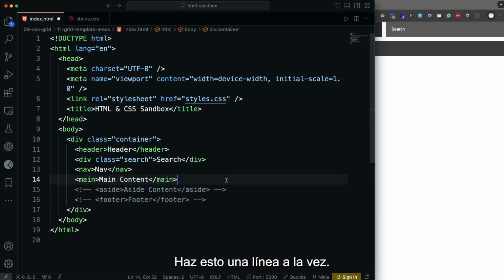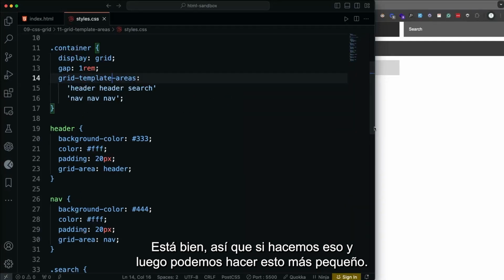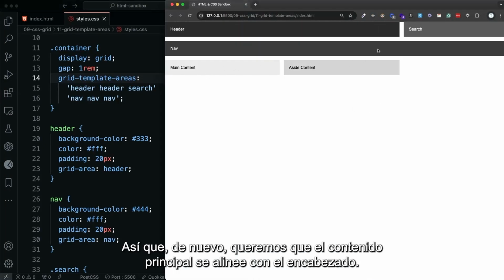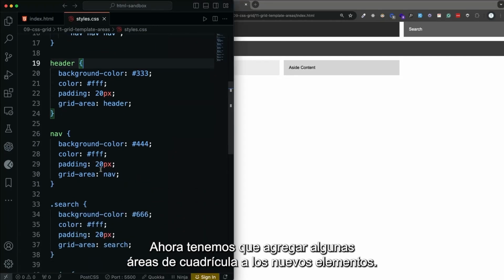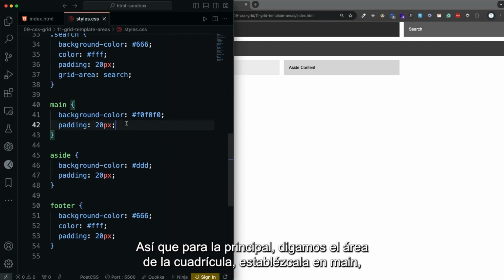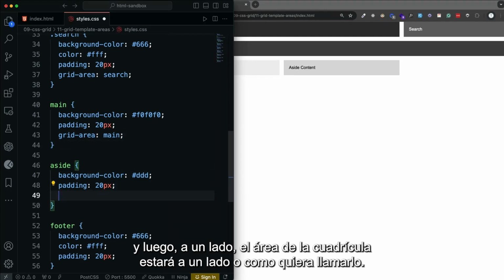Let's do this one line at a time. Okay, so if we do that, and then we can make this smaller. So again, we want the main content to align with the header. Now we have to add some grid areas to the new elements. So for the main, let's say grid area, set that to main, and then on the aside, grid area is going to be aside, or whatever you want to call it.